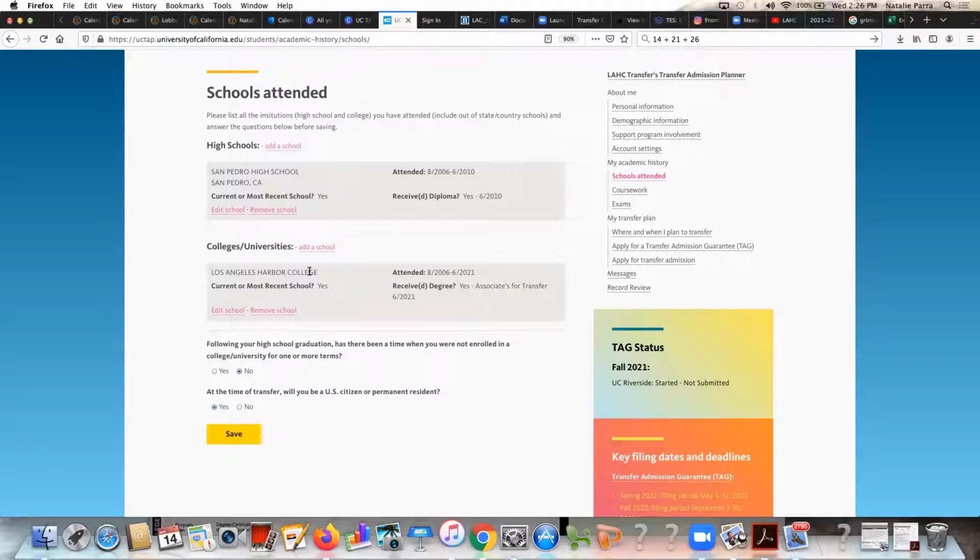You want to list every single college that you've attended here, because the UCs do need students to be transparent. And trust me, they do not frown upon a student for going to 5 different colleges, 10 different colleges. They don't frown upon that. What they frown upon is when a student does not share transparently all the colleges that they've attended. So as long as you add all the information of your history, that will only help your application. Hiding things is not going to help you. It's going to hurt you.